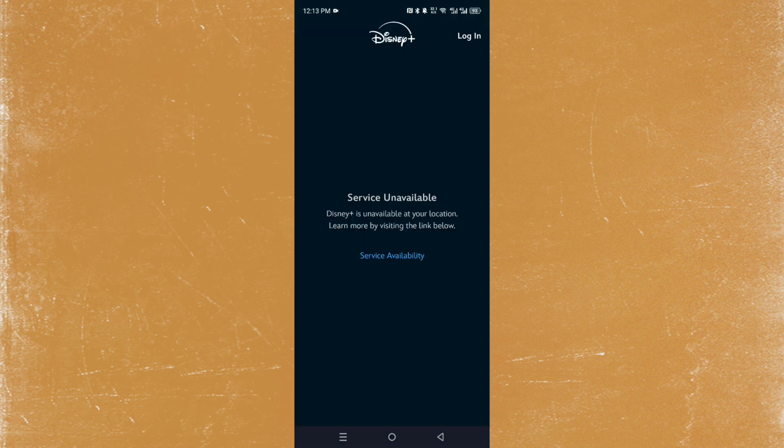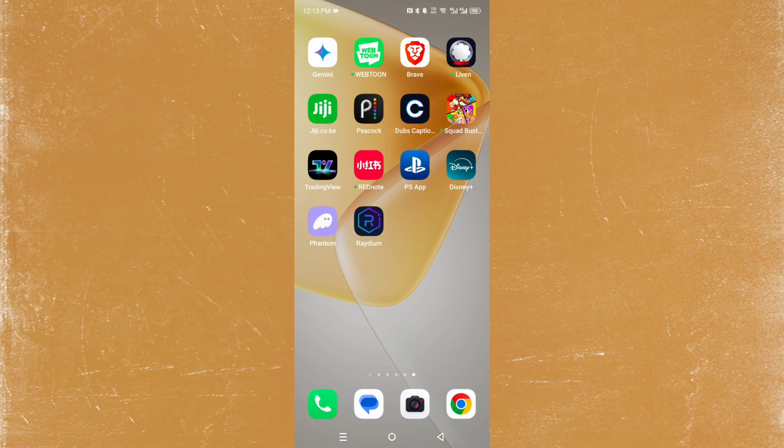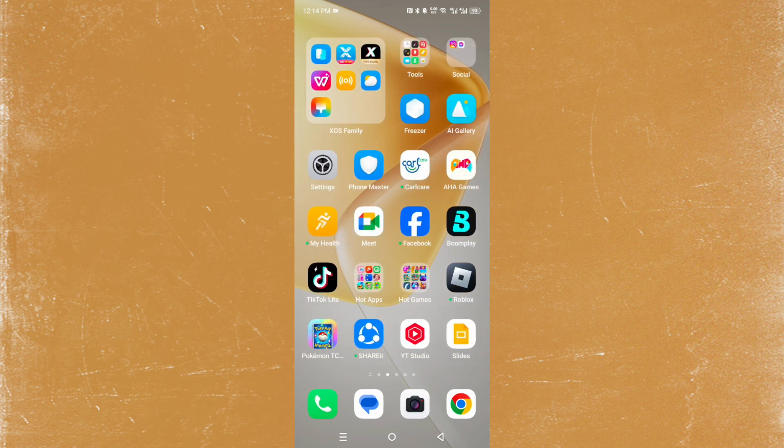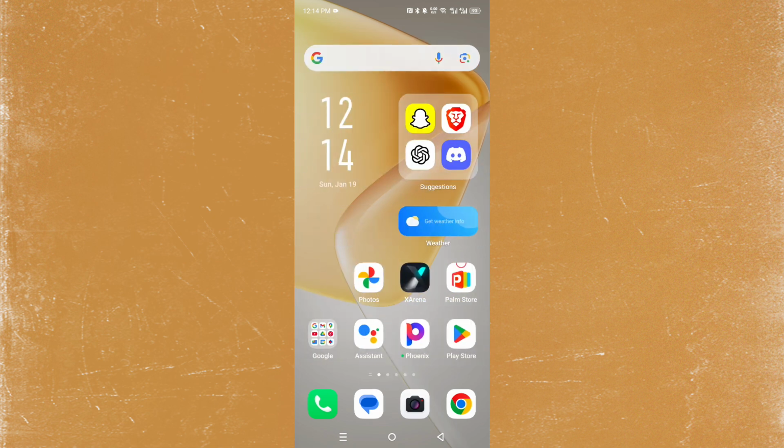And if this also does not work, what you can do, guys, is go ahead and restart your device. So restart your device. If that still does not work, the last option would be to uninstall the app and then go ahead and reinstall it again from your Play Store. Really that easy and simple, guys.